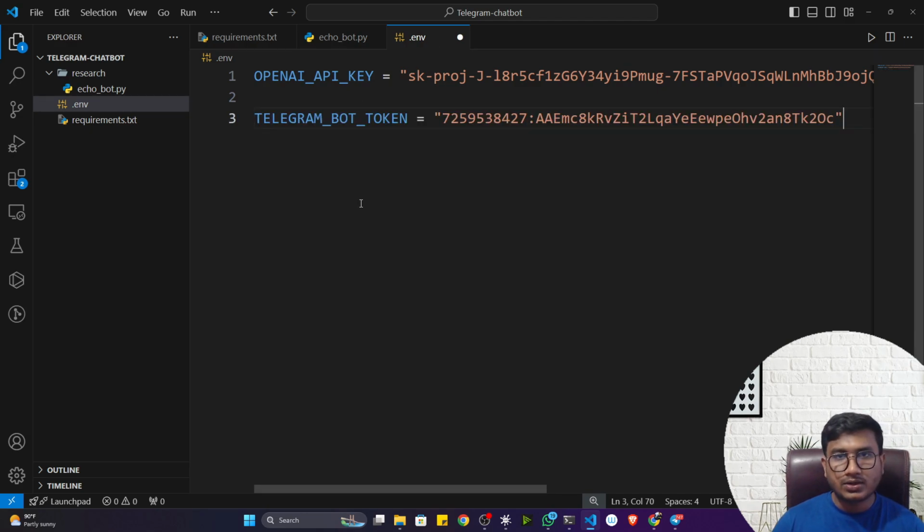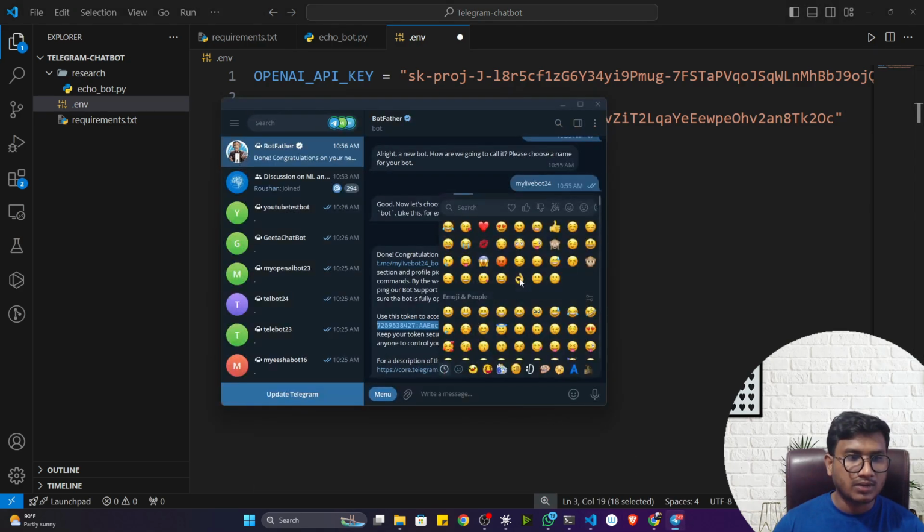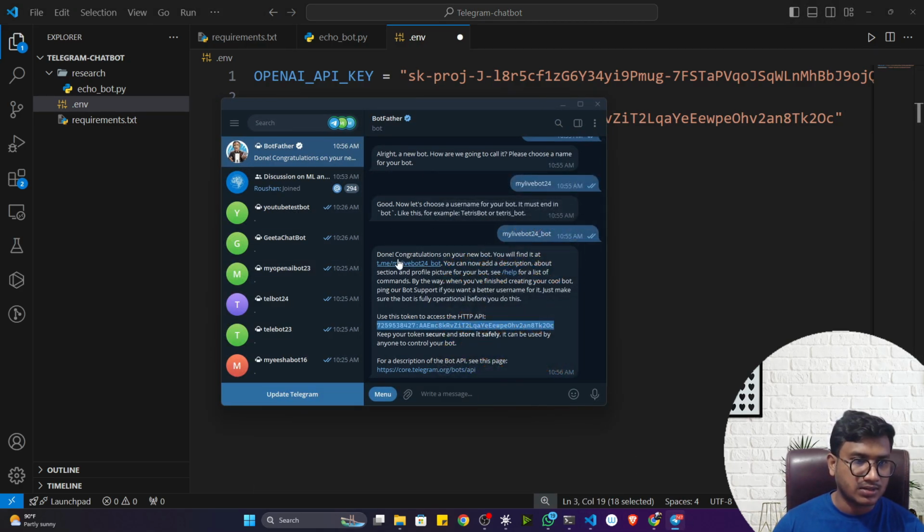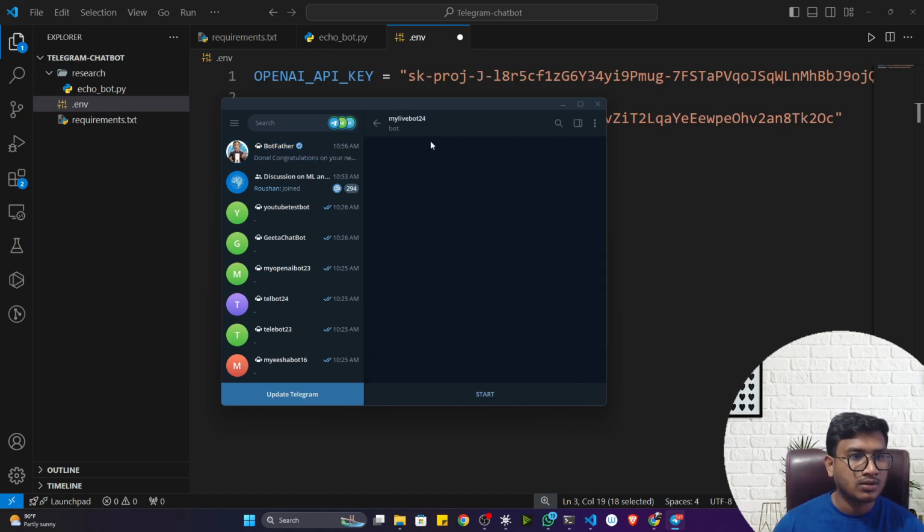So here we have collected two secret keys. One is my OpenAI API key. Another one is your Telegram bot token. So with the help of the Telegram bot token, we'll be authenticating with the bot we have created here. You can see this is my bot. If I click on the URL right now, see this is my bot.